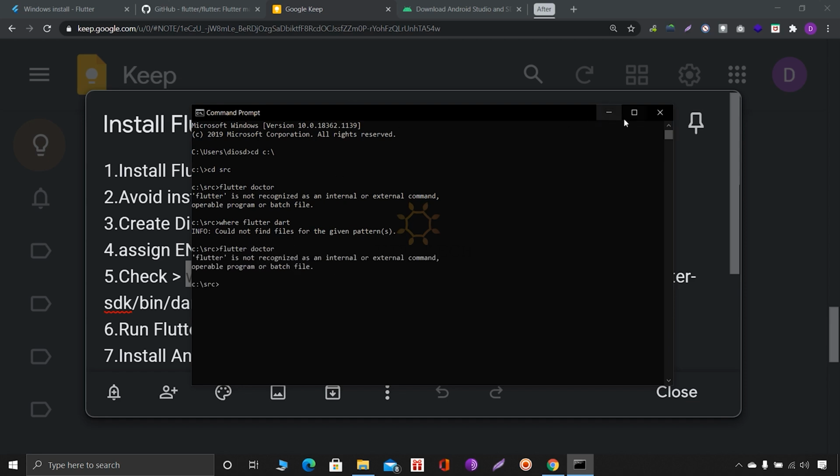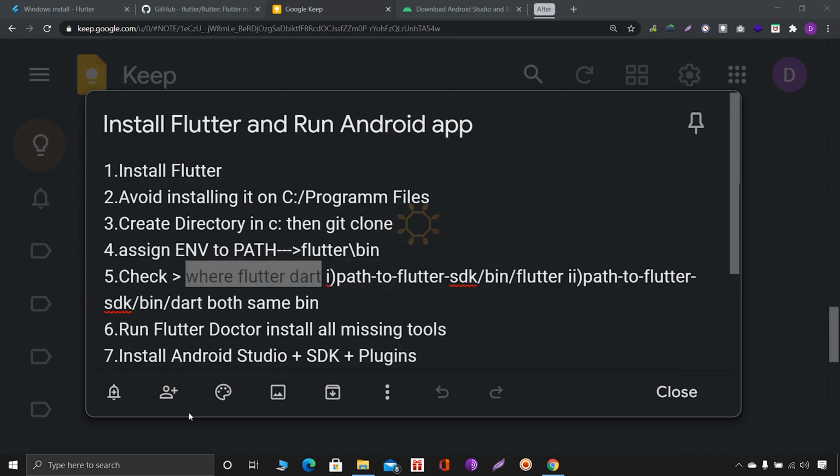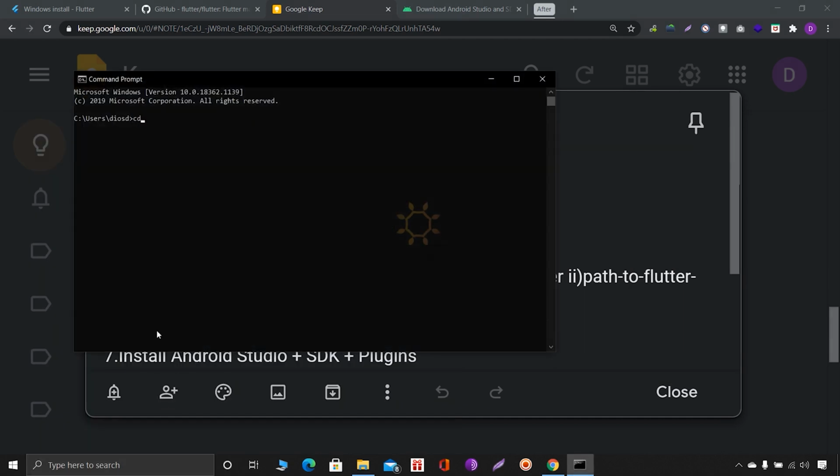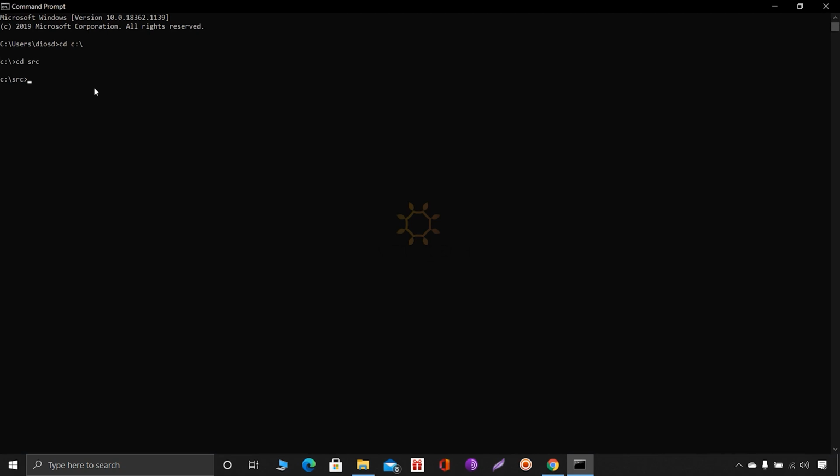So we have assigned the path, but even after assigning the path it is not coming. The issue is we need to restart this CMD. Close and restart. Go to that CMD again, go to the same folder. Now run this same command.